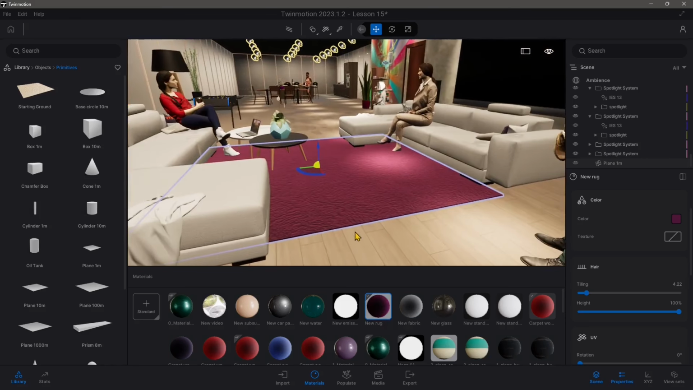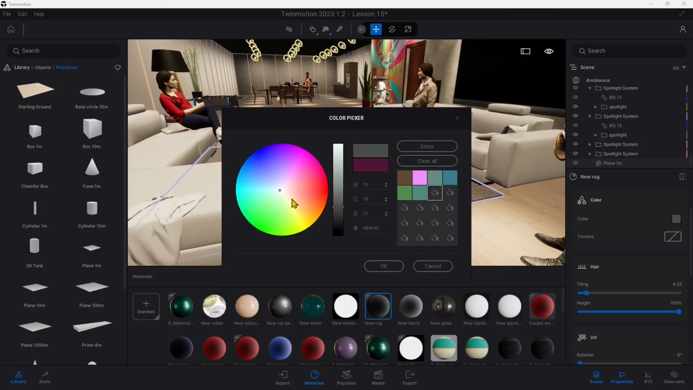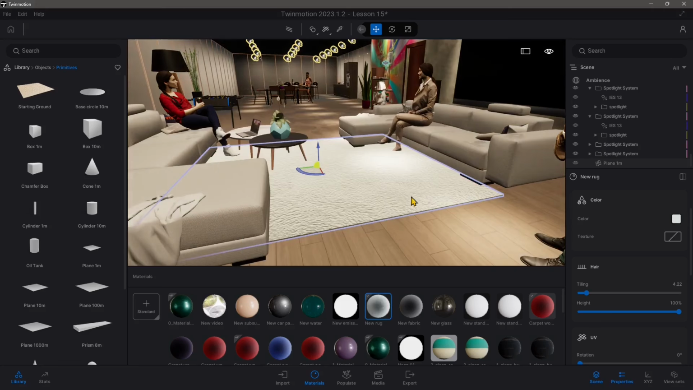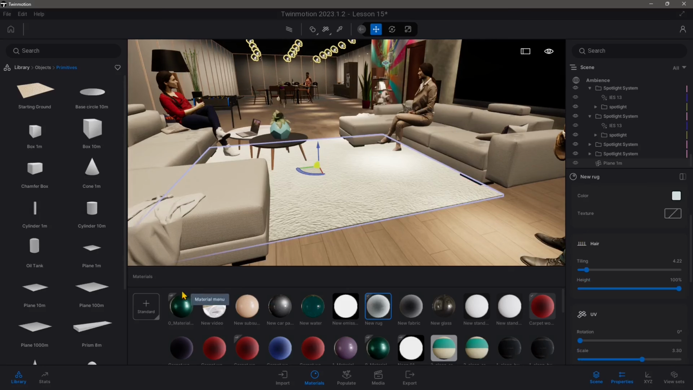So in here I've applied a rug material. So I've just created a new rug material and then changed the color. That's it. So usually they come in white color or standard color, which is like light gray. And here you can see that we can change the hair tiling and the hair height. So we can customize the carpet a little bit.